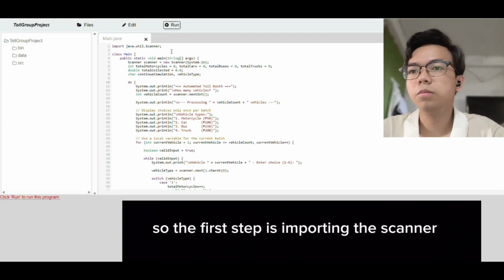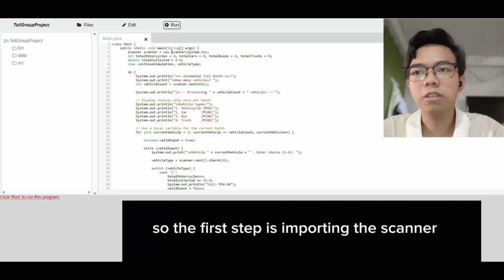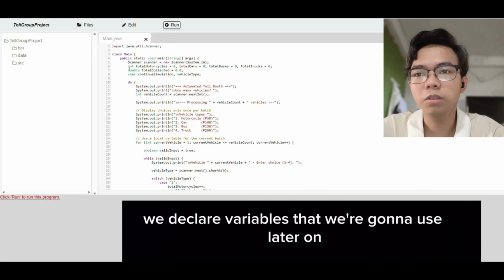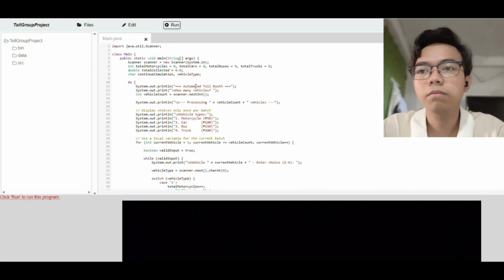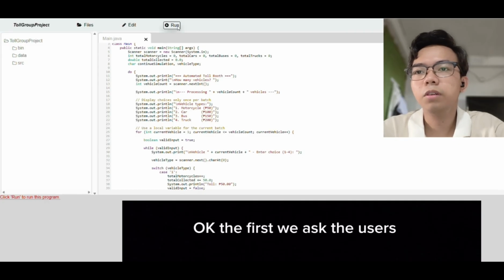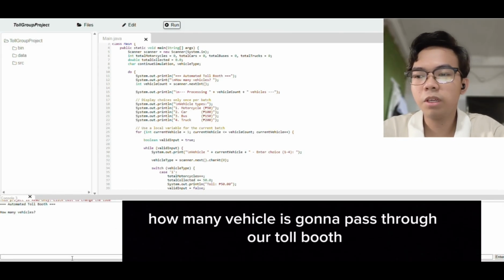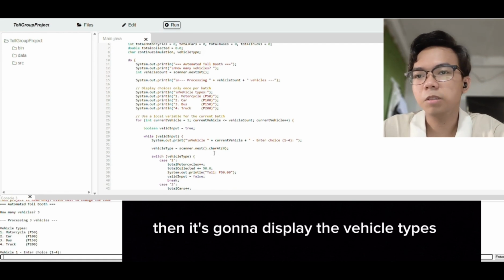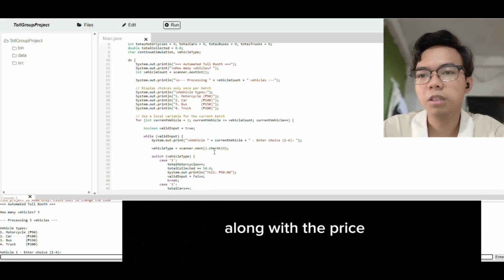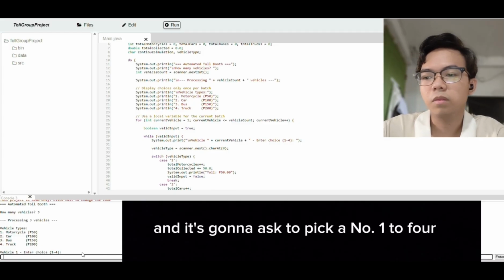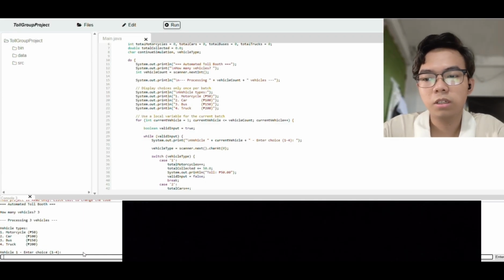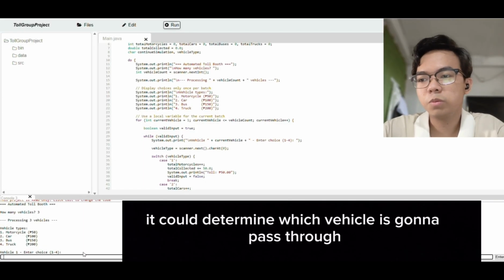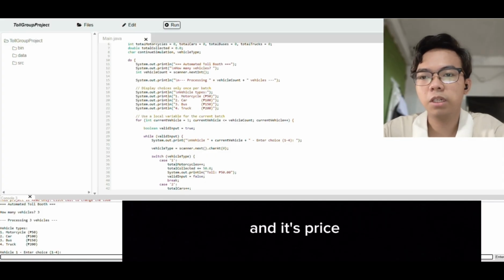So the first step is importing the scanner, then we declare variables that we're going to use later on. First, we ask the user how many vehicles are going to pass through our toll booth. Let's put 3 here. Then it's going to display the vehicle types along with the price, and it's going to ask to pick a number 1 to 4 so it could determine which vehicle is going to pass through and its price.